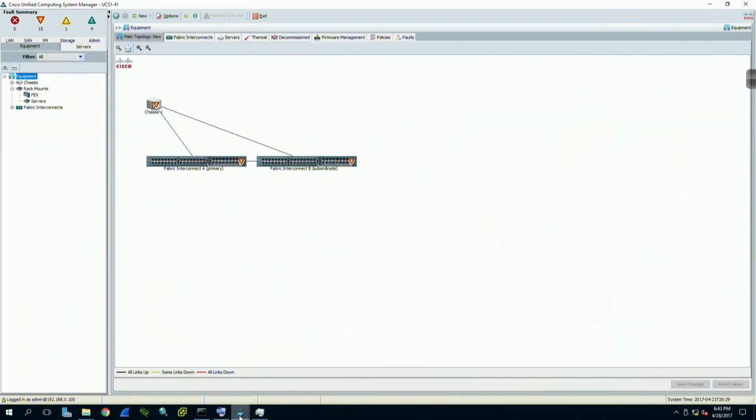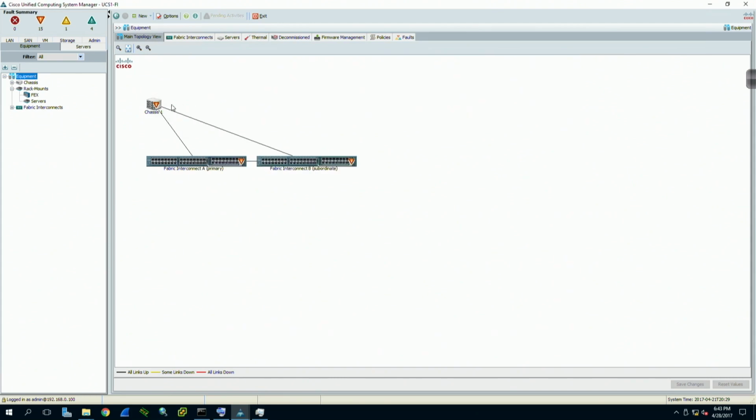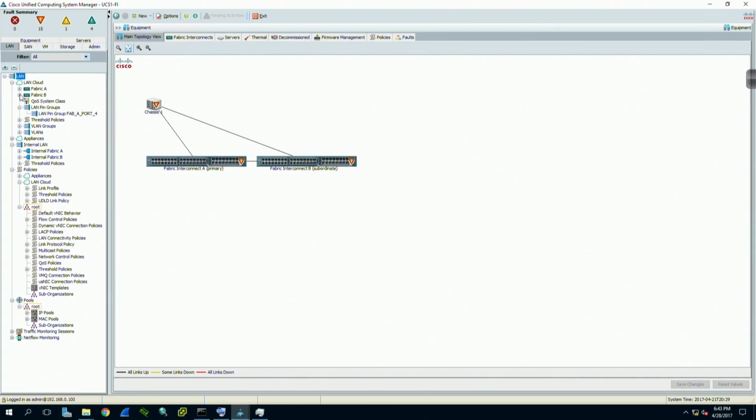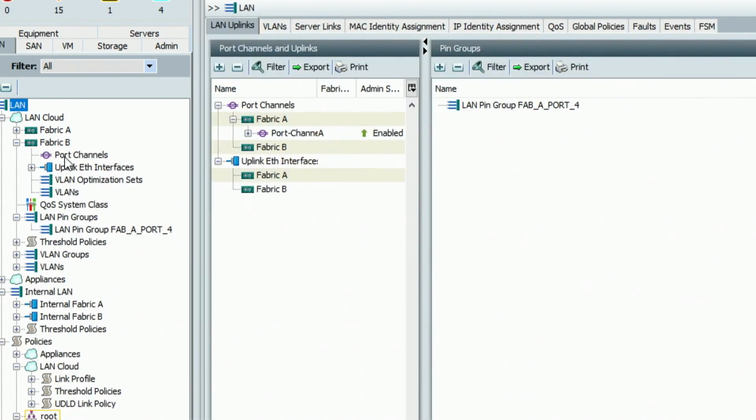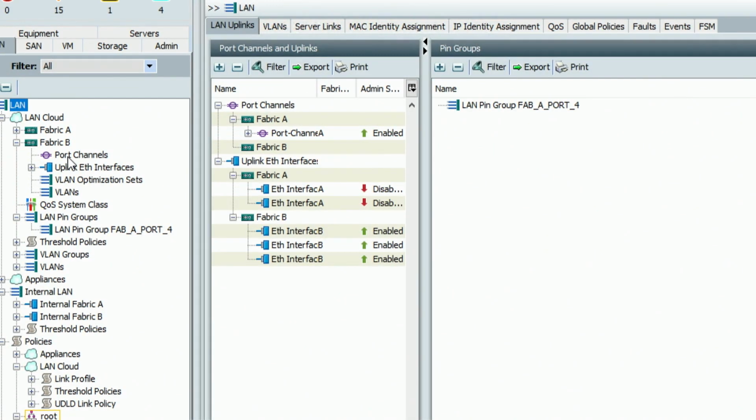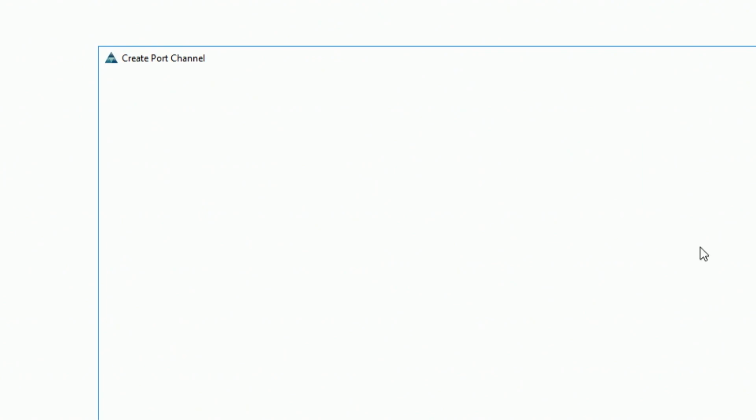So we're under UCS manager, and then we're under the LAN uplinks manager. Okay, so let me close LAN uplinks. And let's go back to LAN. Then we're going to go under fabric B, and then under port channels. Fabric B, port channels, right click, and then we're going to create a port channel. Create port channel. Okay, so this is going to be port channel number 102.